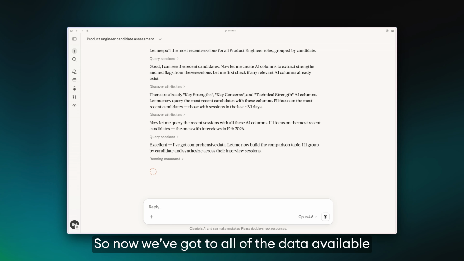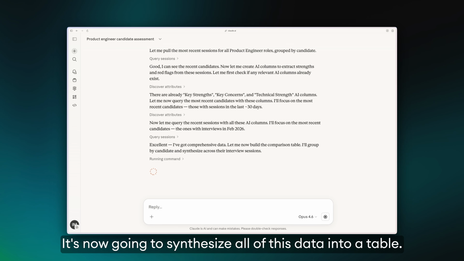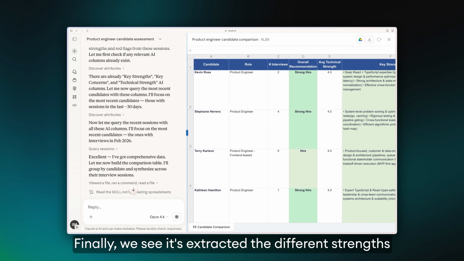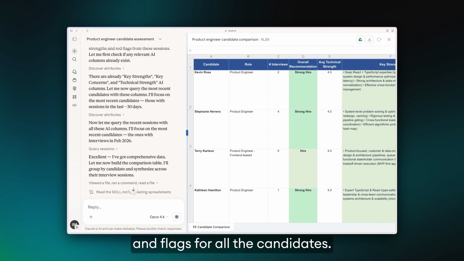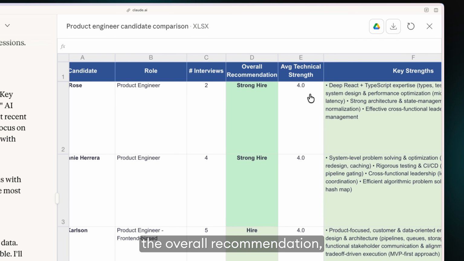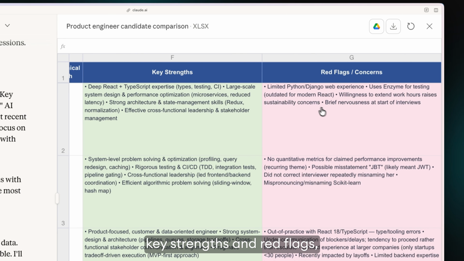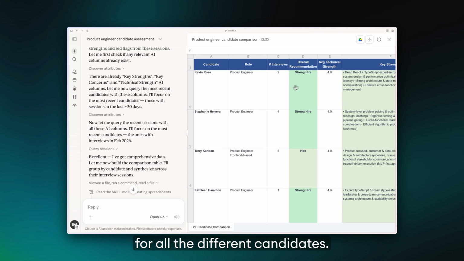It's now got all of the data available for all of the most recent interviews, looking from the past 30 days. It's now going to synthesize all of this data into a table. Finally, we see it's extracted the different strengths and flags for all the candidates. We see it has the number of interviews, the overall recommendation, technical strength, key strengths and red flags, and we have all of the different interviews for all the different candidates.